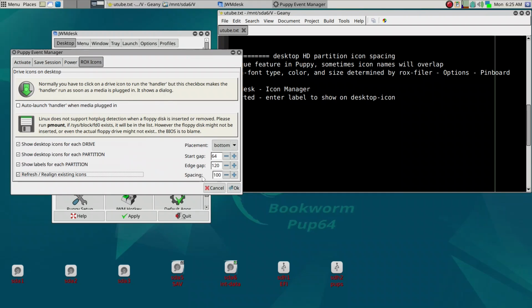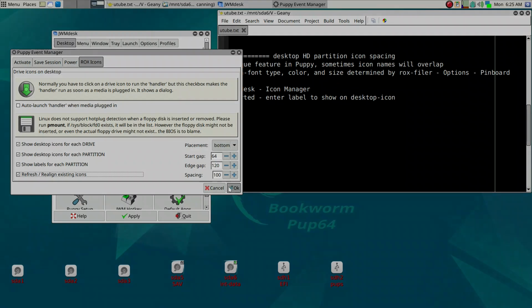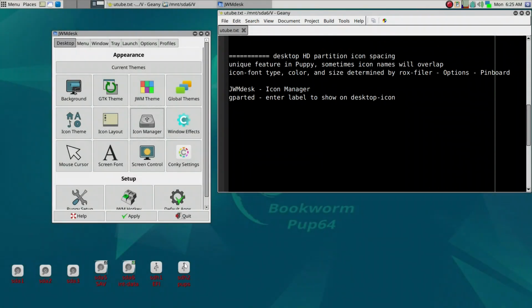What we want to do is make this much smaller, the gap a little smaller. That's what we want. And then we'll go ahead and go OK. So you can see that gap is much smaller, and this is to my liking.